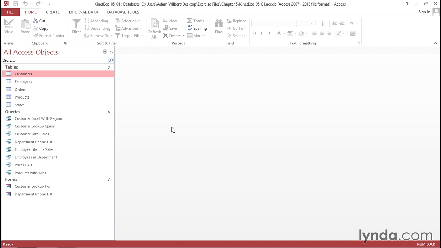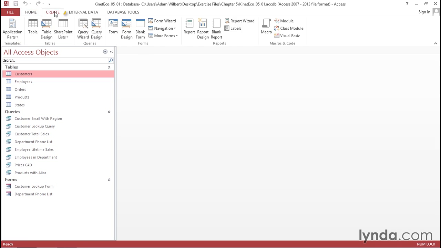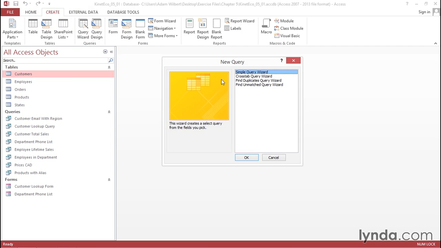Let's take a closer look at how we can build a query using the wizard that will include some of these calculations. For this example, let's take a look at each state's contribution to our overall sales. To start this, I'll go to the Create tab, and we'll start a new query using the Query Wizard here. I'm going to choose the Simple Query Wizard and press OK.